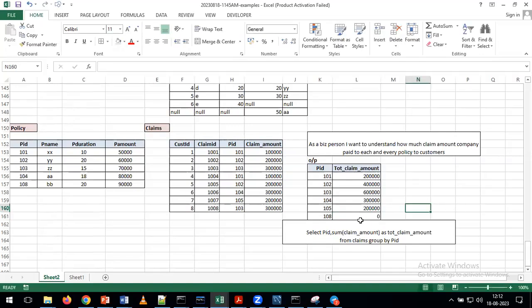So see here, null is nothing but an unknown value. Whenever we give the data to the business people, what do we have to say? For the 108 policy, we paid the null amount, or for the 108 policy, we paid the zero amount. What is the correct statement? We need to say for the 108 policy, we paid 0 rupees to the customer. That is the way we need to give the output. I want to get output for 108 also, but for 108, I want the output as 0 only.